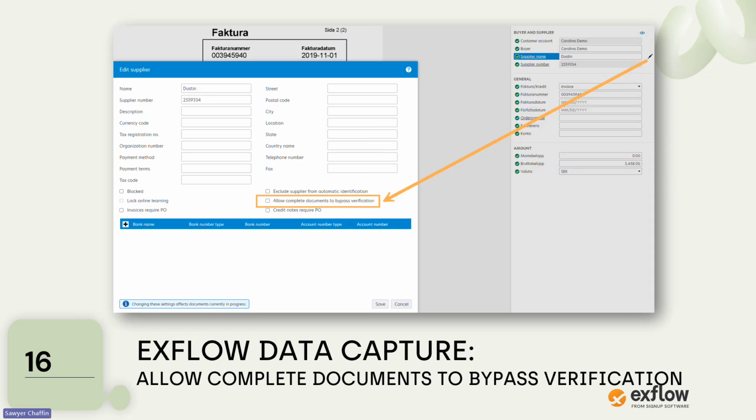For our 16th tip, streamlining document processing and ExFlow data capture. If you are using EDC, this tip will help streamline that processing. How it works is once you've processed several documents in ExFlow data capture and you have the confidence in the reading of your invoices with that vendor, and when the system has learned enough, you can enable this setting, allow complete documents to bypass verification.